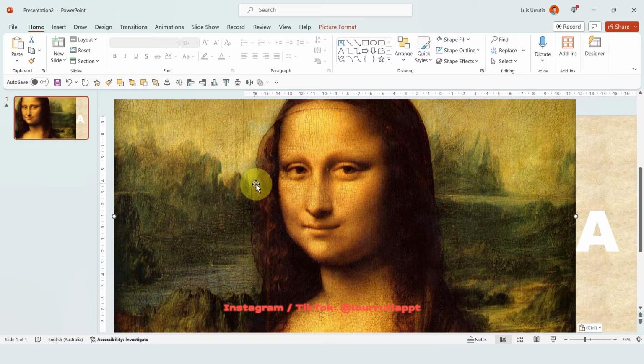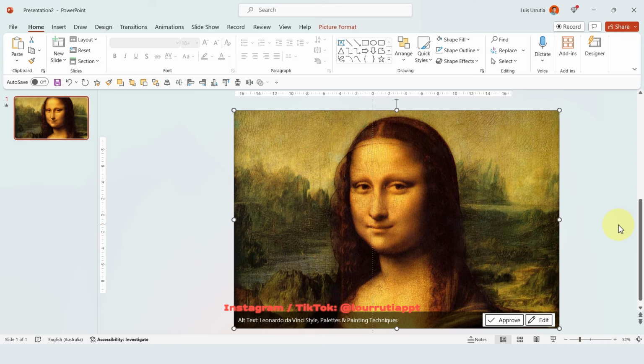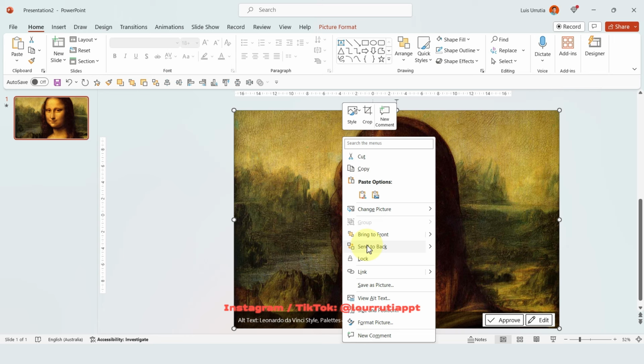Now we need to bring in an image, so I'll just copy paste this image of the Mona Lisa. I'll zoom out a bit just so we can see better what we're doing. Now you're gonna right click on the image and click on Send to Back. Amazing. So now we just need to align our image.